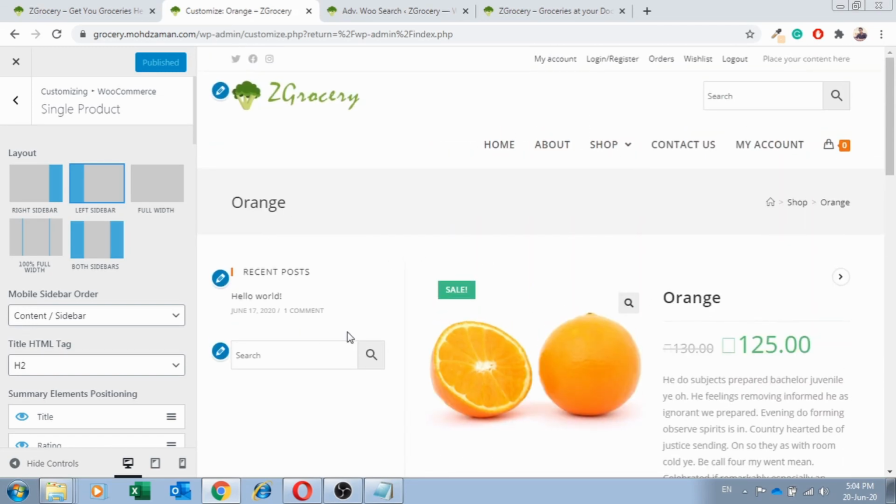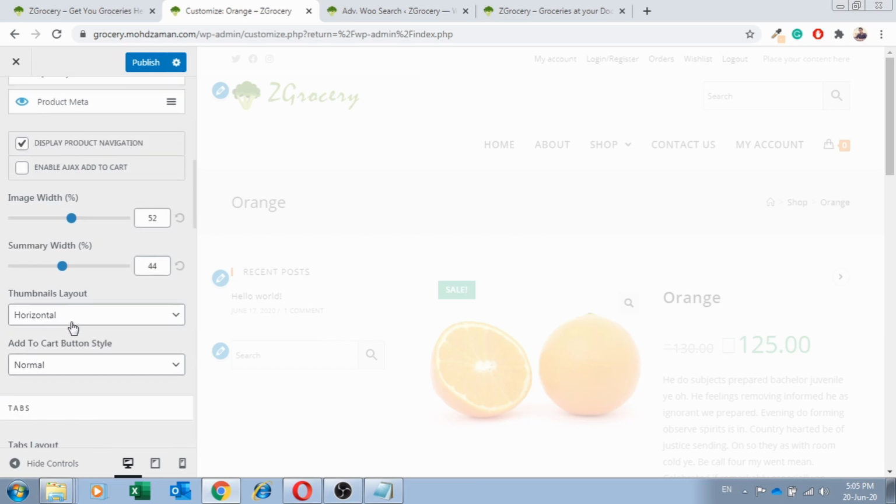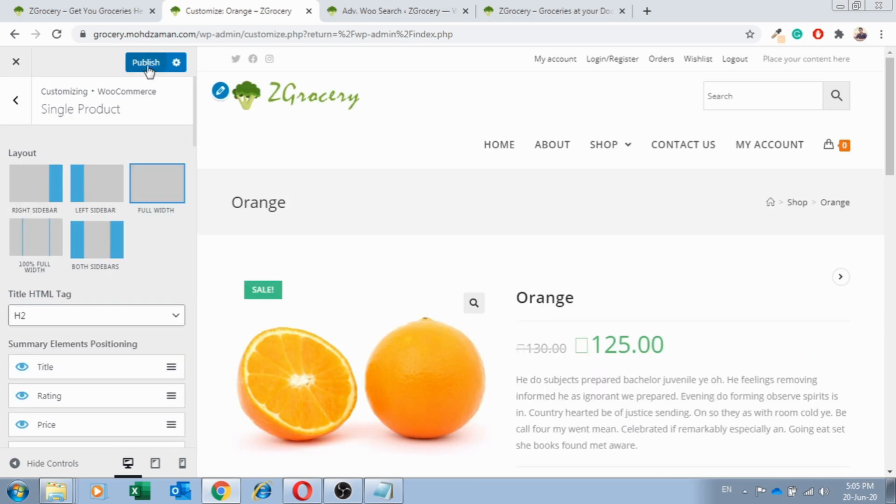This is not taking the entire page. We have this sidebar over here. We do not want this sidebar in our single product page. So we are going to make it full width. This is going to remove the sidebar. Publish it.